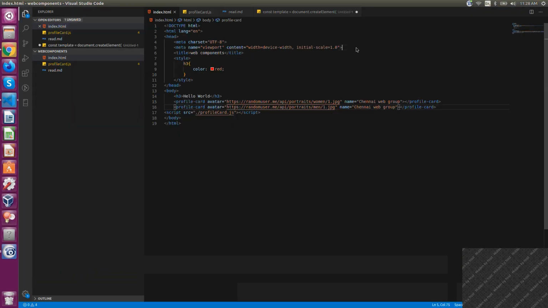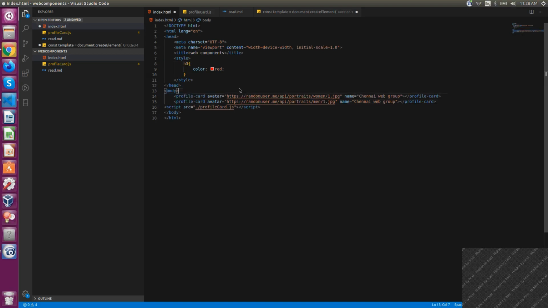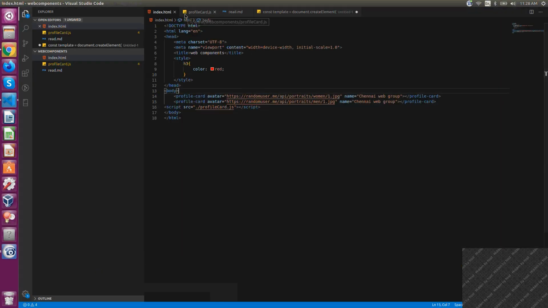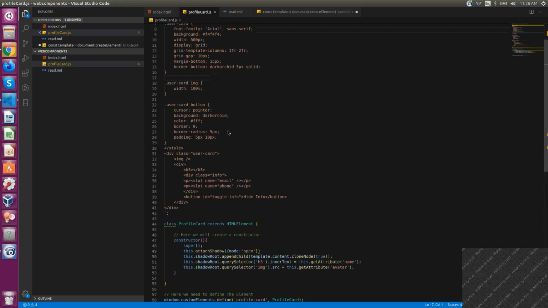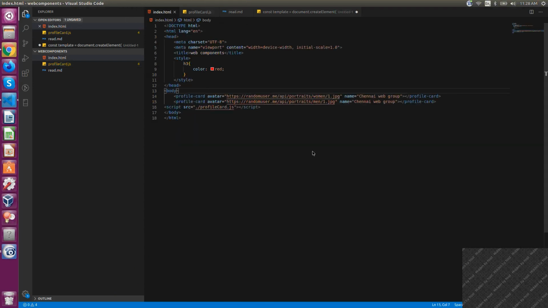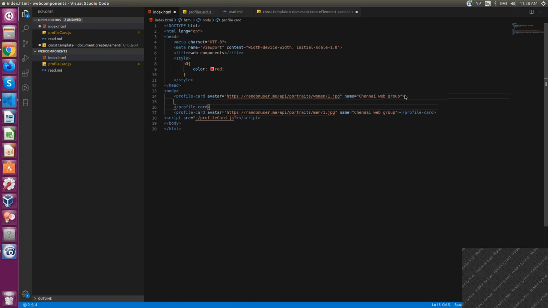I just remove this error for the time being. Seems to be fine. Now what we are going to do is we are going to pass some email as well as the phone number using the slots. So the slots are custom element tags based on the web components.